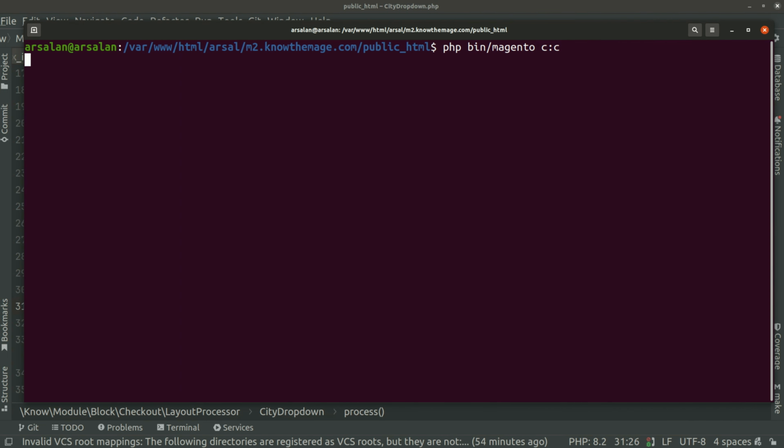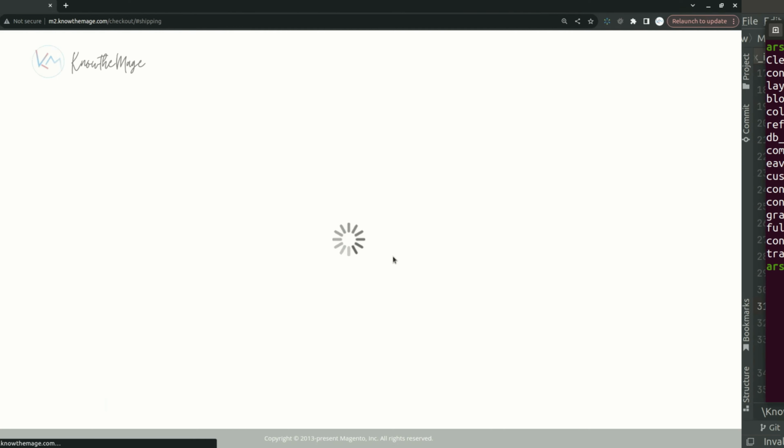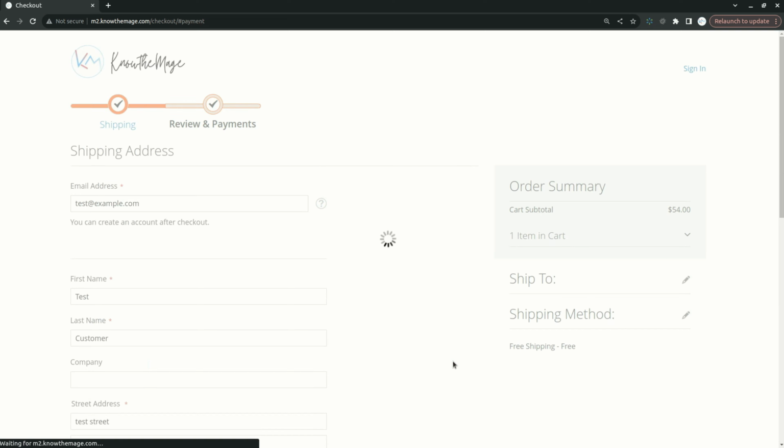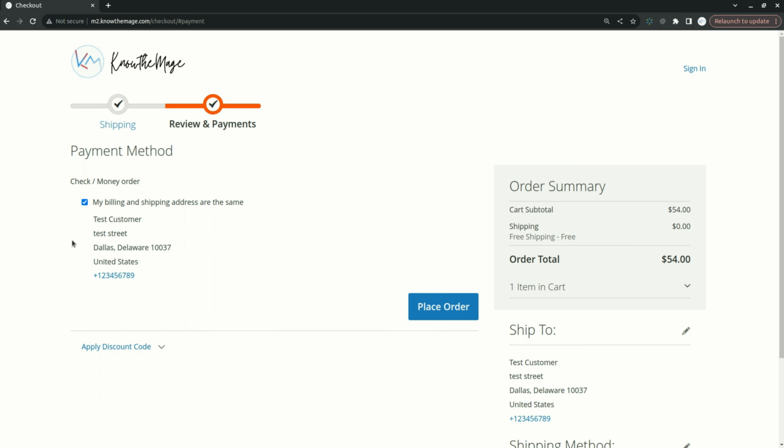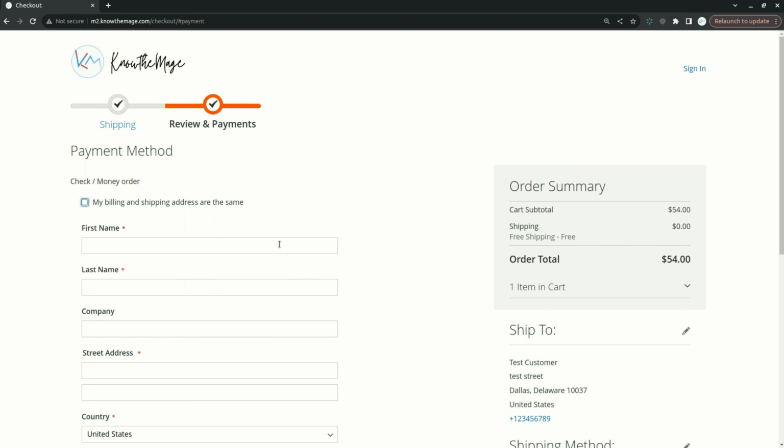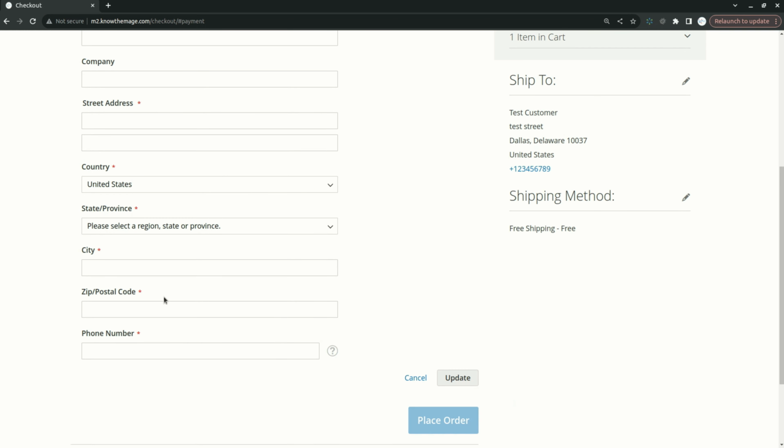Let's check the modifications we made. The city field has been converted to dropdown for shipping form. Now let's see the billing address. The city has been updated for the same billing address, but the billing form does not have any city dropdown yet. So let's fix this.